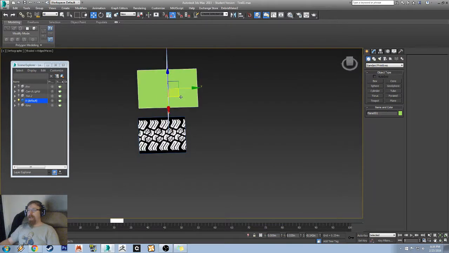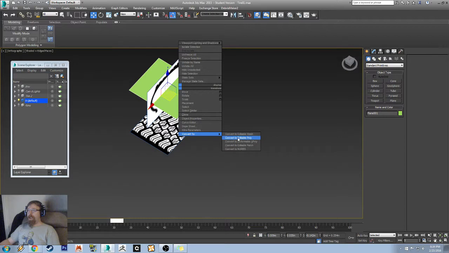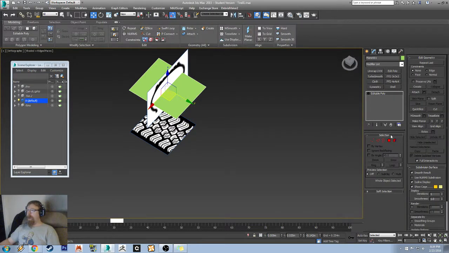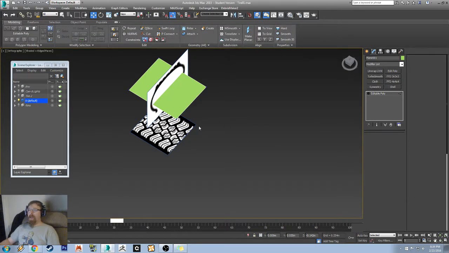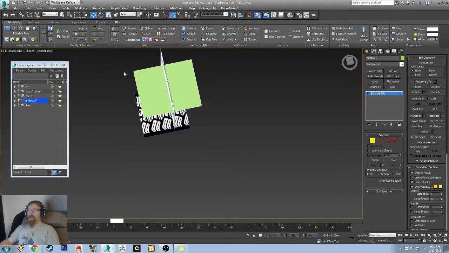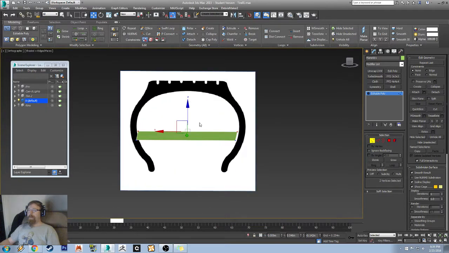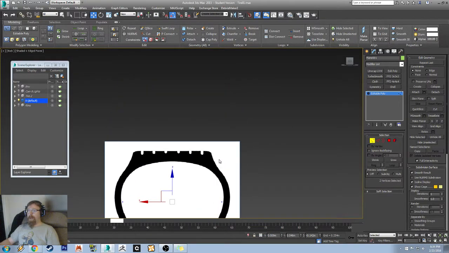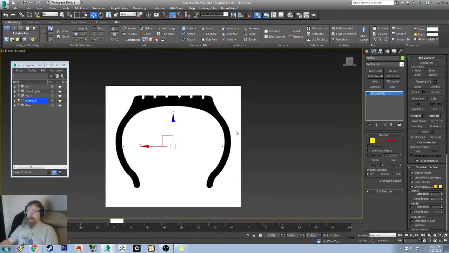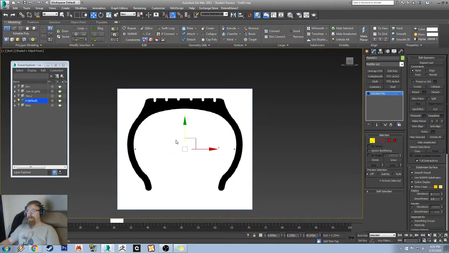And we'll just put that there and change it to an editable poly so that we can start working with it. So first off, I'm just going to move these two points a little bit over so it's not going too far. Bring it back to the front. And let's get this up into position.